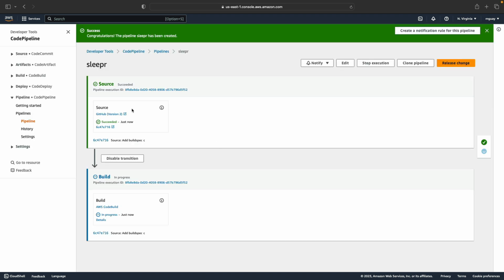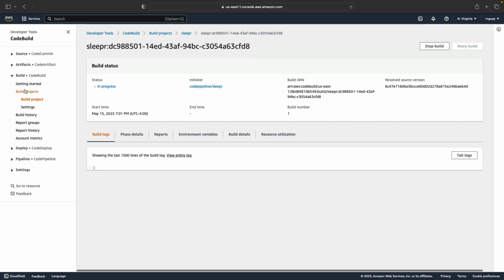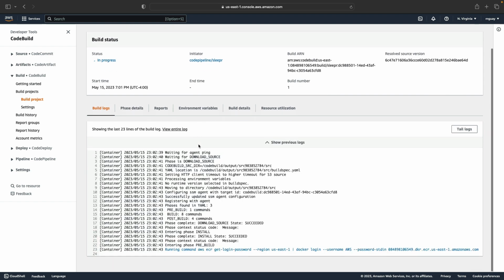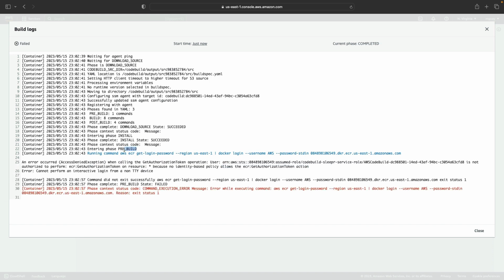Now we can see we are brought to the dashboard where we can see our source has successfully executed and our build stage is currently in progress. We can click on the details link, and then we're brought to the logs for the current build. In CodeBuild, you can see on the left side here, we are under the CodeBuild section. This is our in progress build, and we can click on tail logs to follow along with this build. It's currently in the pre-build section where it's logging in to Docker.